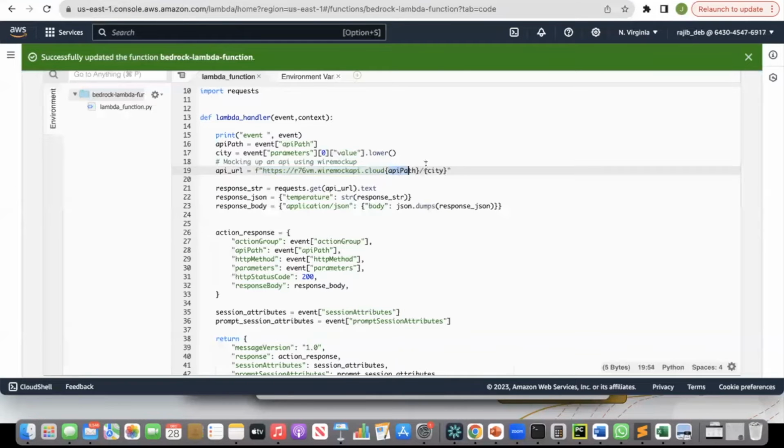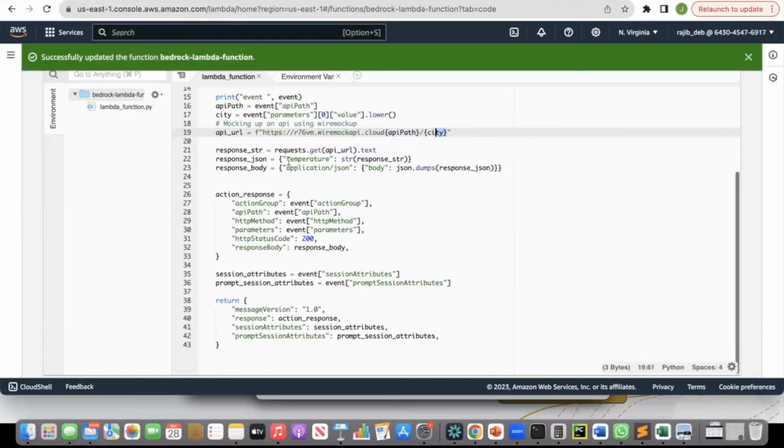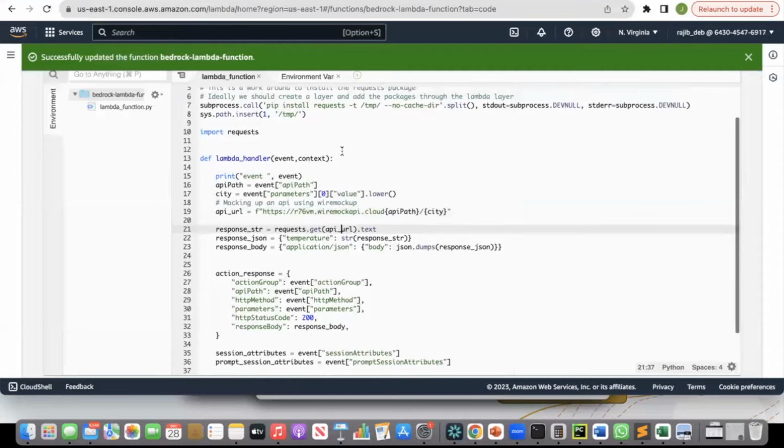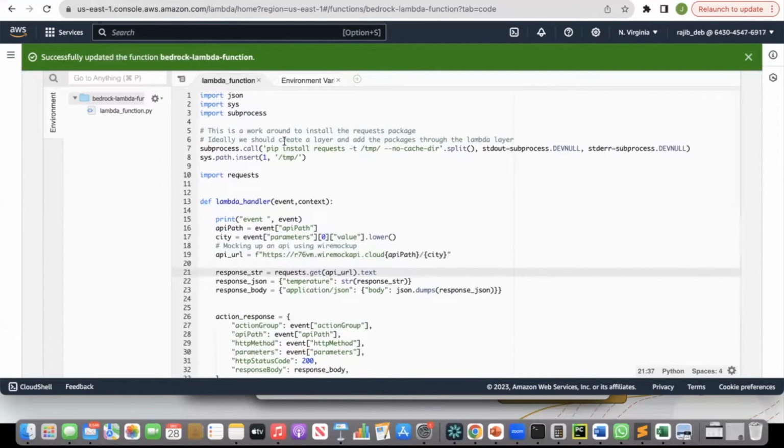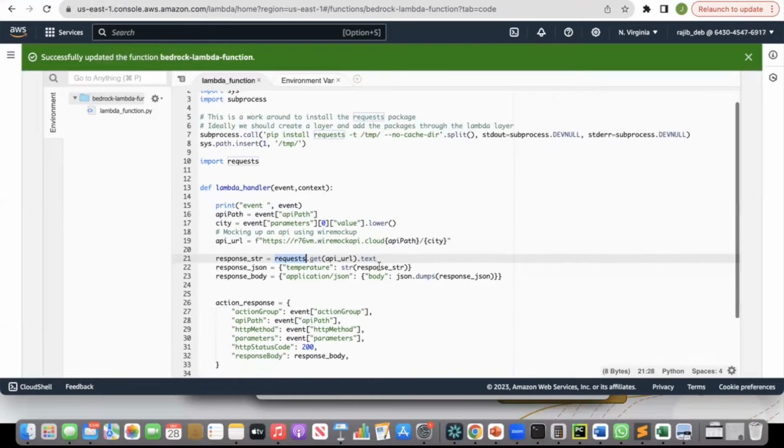So that is what I concatenate here to get the API URL. Once this is done, then I use request.get to call the API URL. Now, one thing I forgot to mention is that I did a pip install of requests here. This is not the way you will do it when you productionize a Lambda. This is a workaround. In actual production, you will create a Lambda layer and add the packages that you need for a Python program, right? But for now, I just call the subprocess.call and pip install, right? That's how I have access to the request package of Python.